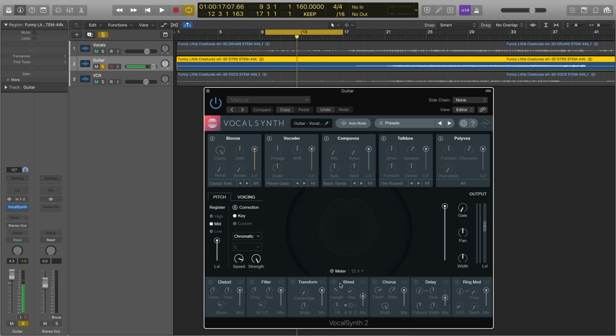Here's the soloed guitar. Turn shred on. And now here it is in the mix.